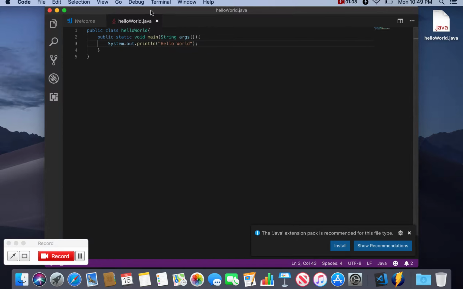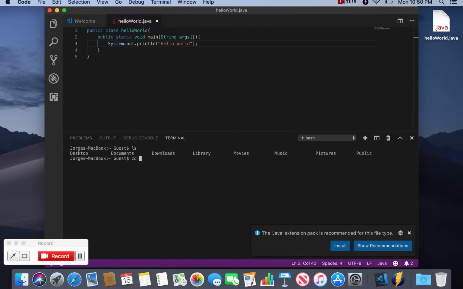You save that, then you can open a terminal. In the terminal you can go to desktop. Now you can see your file over here, and you're gonna need to compile it. So you do javac HelloWorld.java.